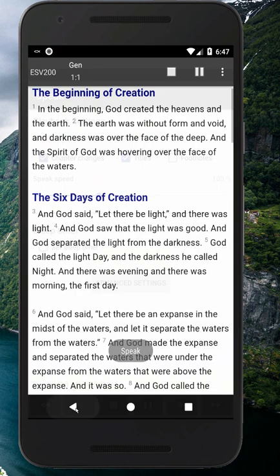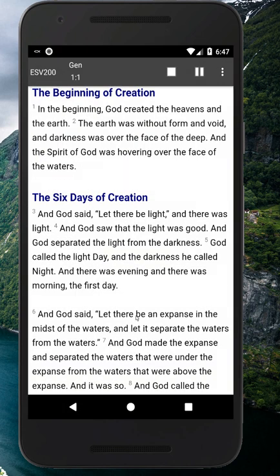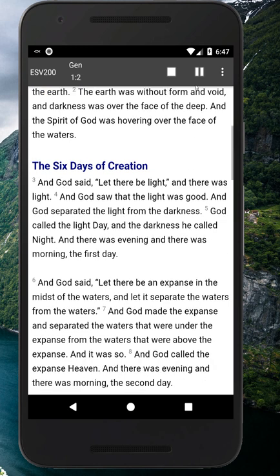The beginning of creation. In the beginning, God created the heavens and the earth. The earth was without form and void, and as you can hear, AntBible produces sound effect before speaking the title, and text follows the speaking when we get to verse 2. Now playback is paused.